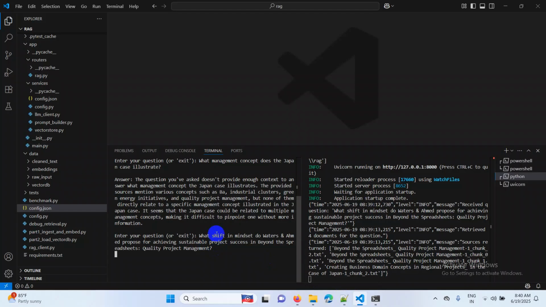So you can see there's a time difference. The previous one didn't take that much time. Now this one is taking some time. So it depends on the model and the question we are asking.